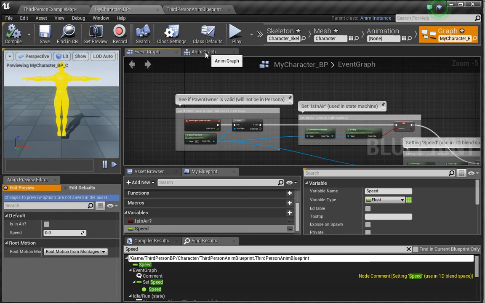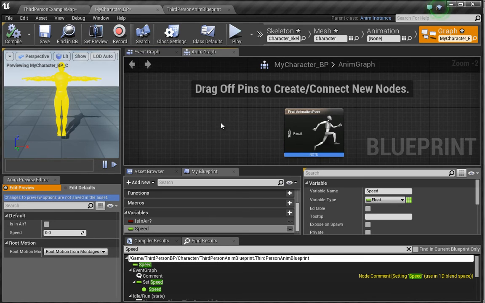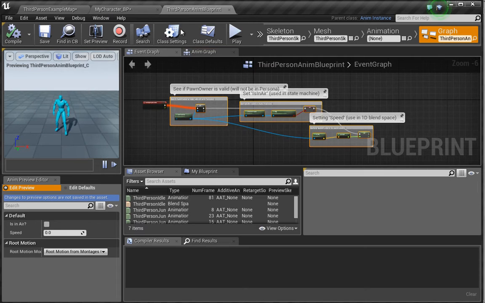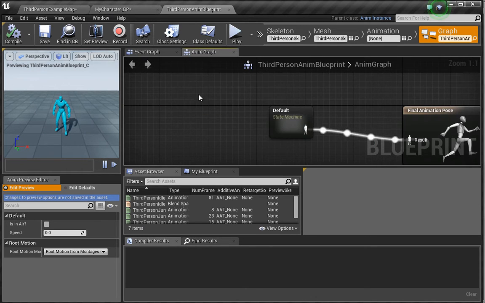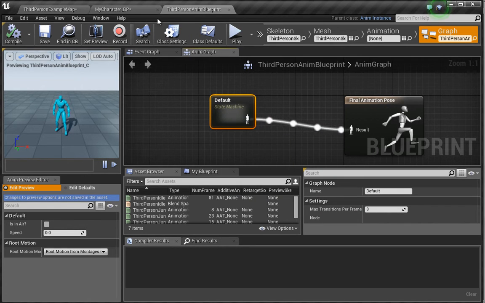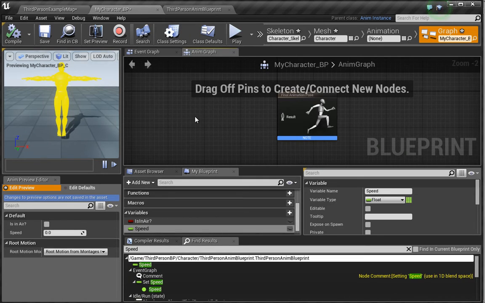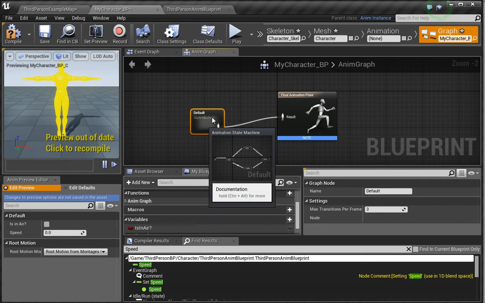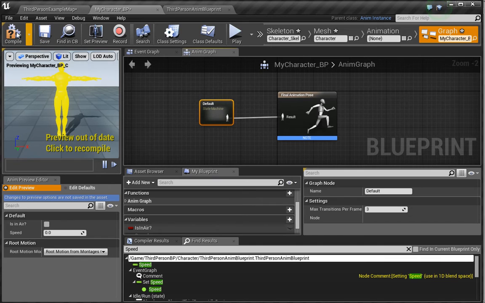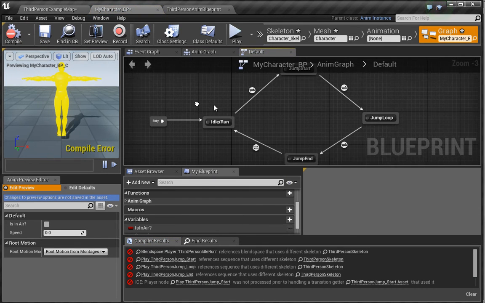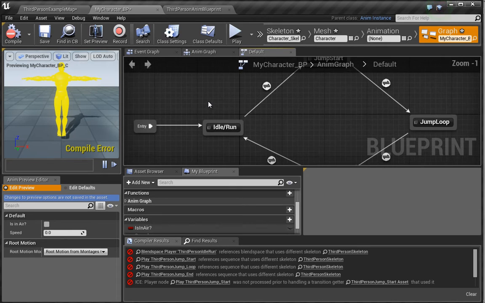So the next thing we need to set up is the event graph over here, the admin graph. So again, we're going to go over to our third person. We're going to go to admin graph, and we're going to copy this default. I'm going to press Ctrl C, and let's go over here and press Ctrl V. We can hook these up. And if we go to compile, we'll get some errors, and the reason being is that we need to open this default and change the parameters here.